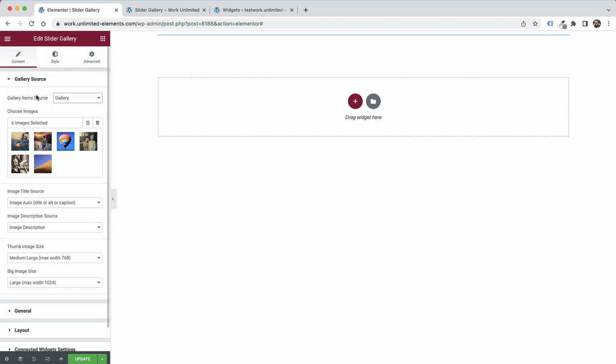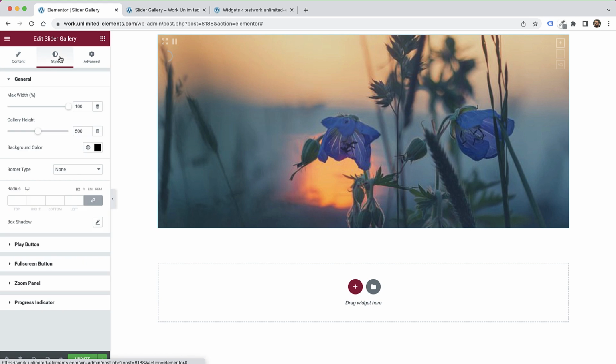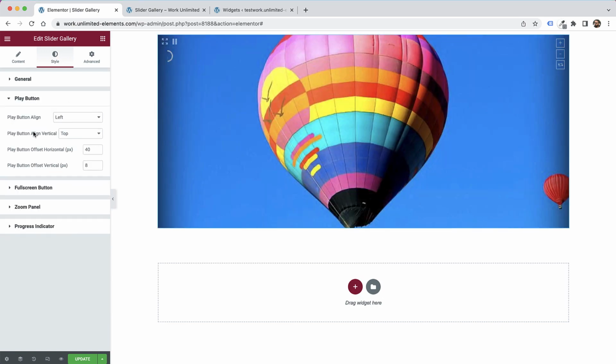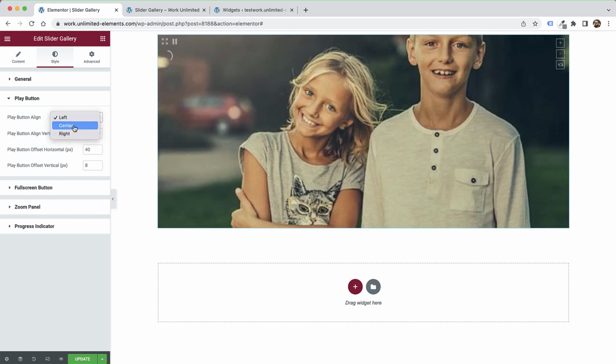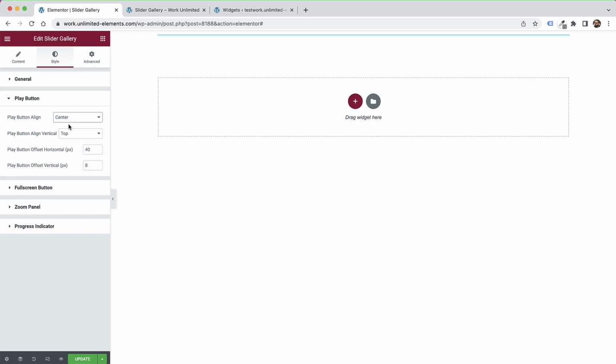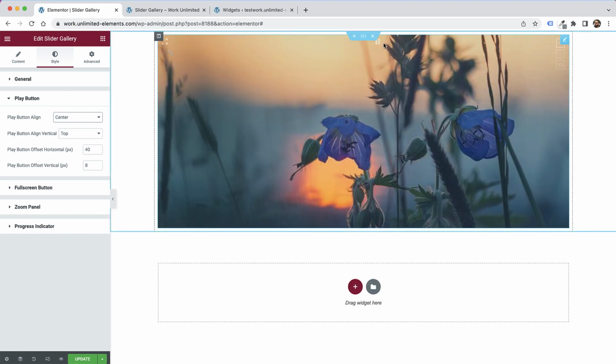With that said, if we jump into style, we can style every little aspect of the gallery. So if I'd like to go into the play button, which is over here, and I'd like to move it to a different place, I can decide that it's going to be in the center of the page, rather than snapped to the left or something like that. And now it's in the center of the page.